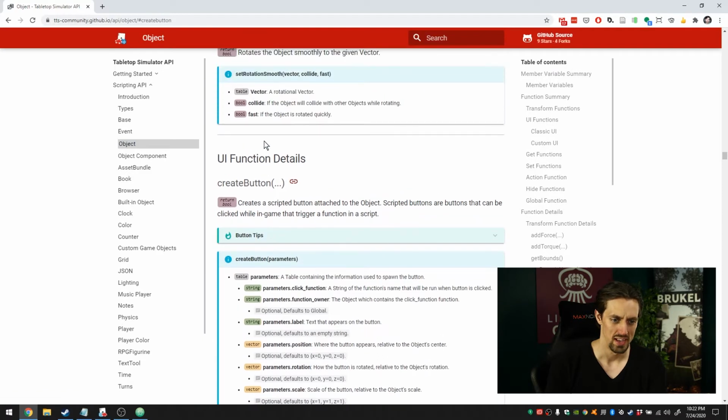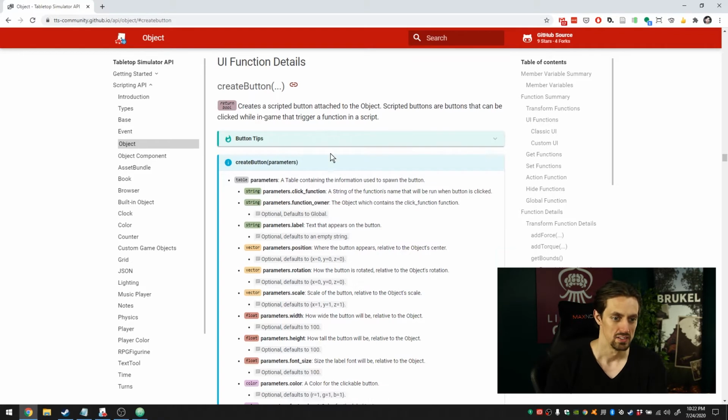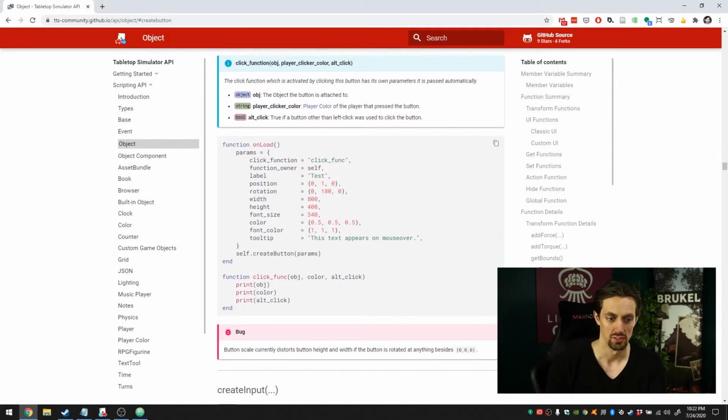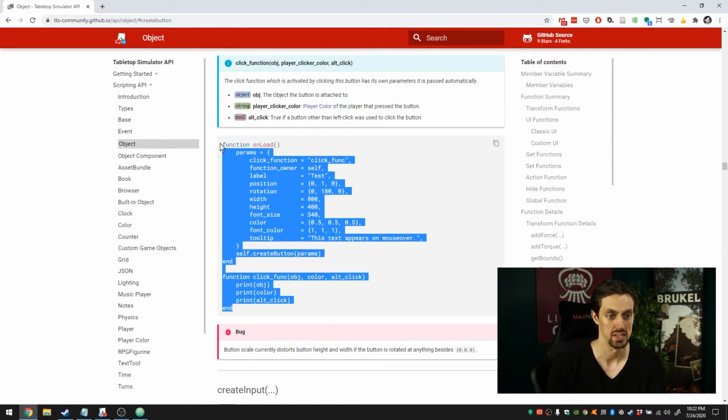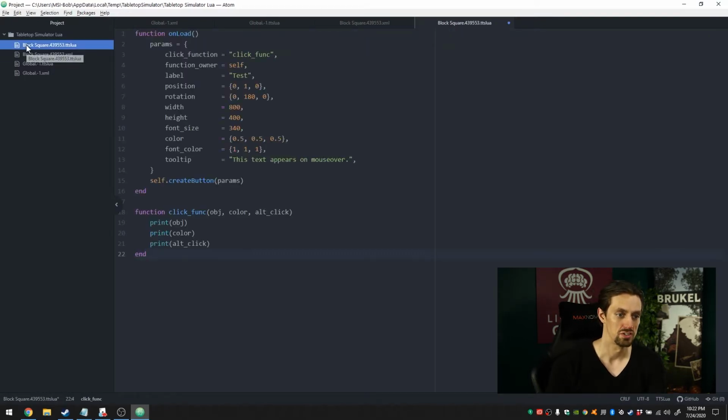So we go to a page now that says create button, and it says creates a scripted button attached to an object. Scripted buttons are buttons that can be clicked while in game that trigger a function in a script. That sounds pretty sweet. So if we scroll down a little bit, we actually get a nice little code example and everything. I'm just going to pretend I don't know anything about coding in Lua. I'm going to copy that with Ctrl+C, and paste that in the block square TTS Lua file. Function onLoad, all that stuff, and then function clickfunc and other stuff.